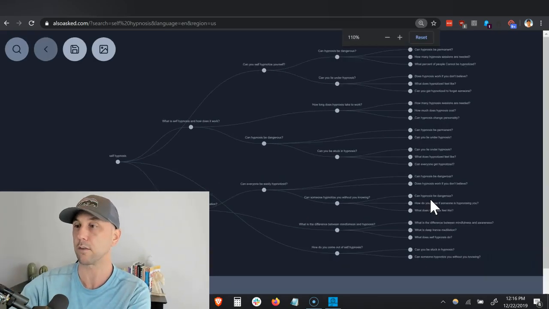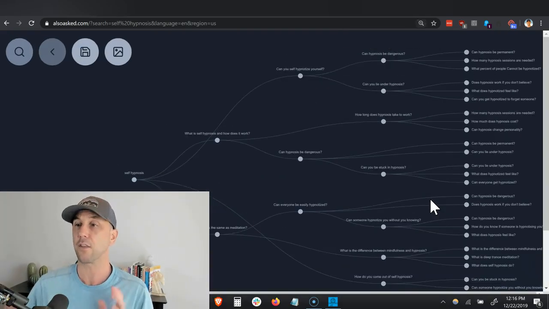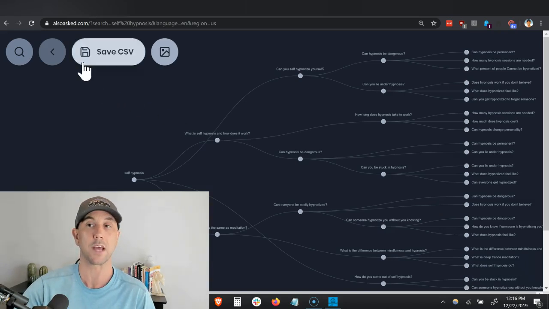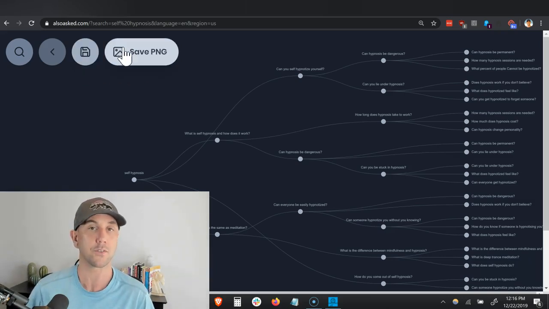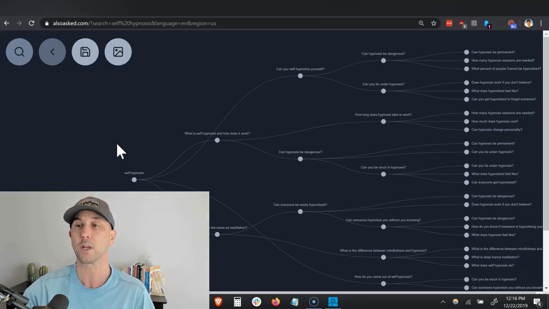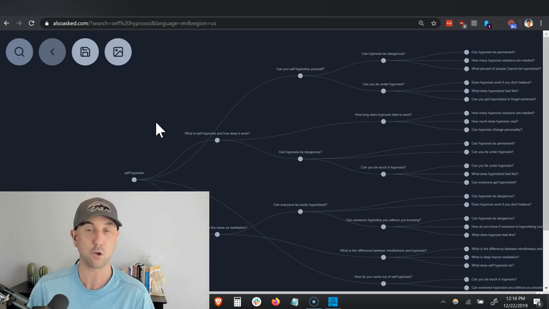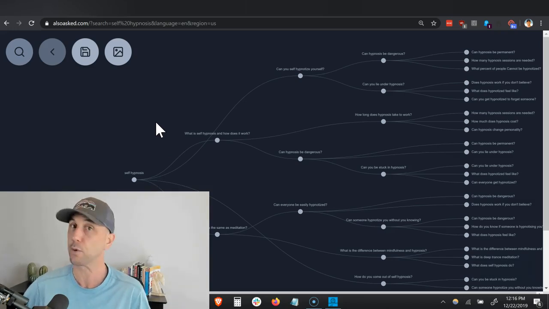Let me zoom in real quick for us so we can take a better gander. The first thing you notice is it's this kind of mind map type style. If you want to just export all of the ideas and get them into a spreadsheet, there's the save CSV up top. And if you like the mind map version, you can save it as a PNG. But what you notice is this first one here is self-hypnosis, and then it has all of the questions that are commonly asked around this topic. So you put in your main topic and you get to see all of the different ideas.